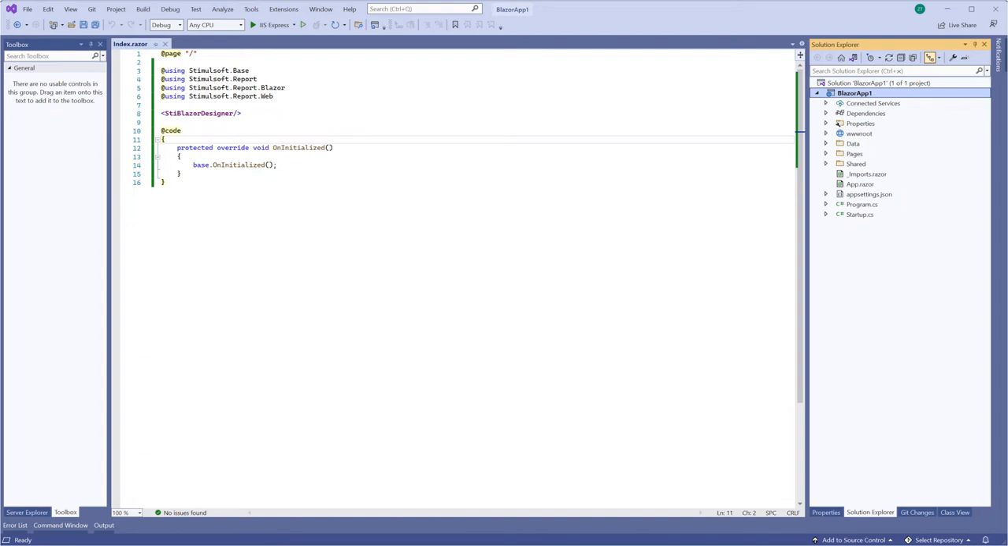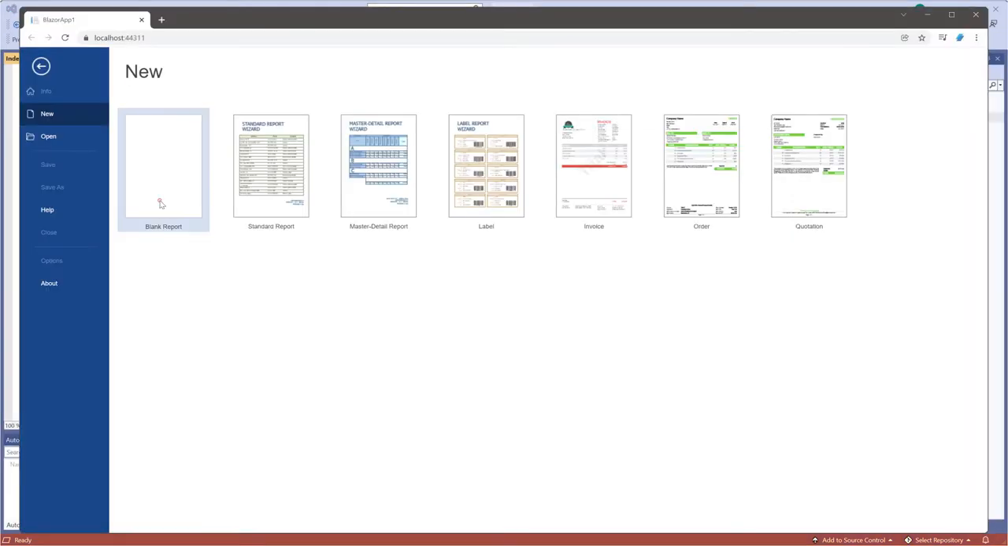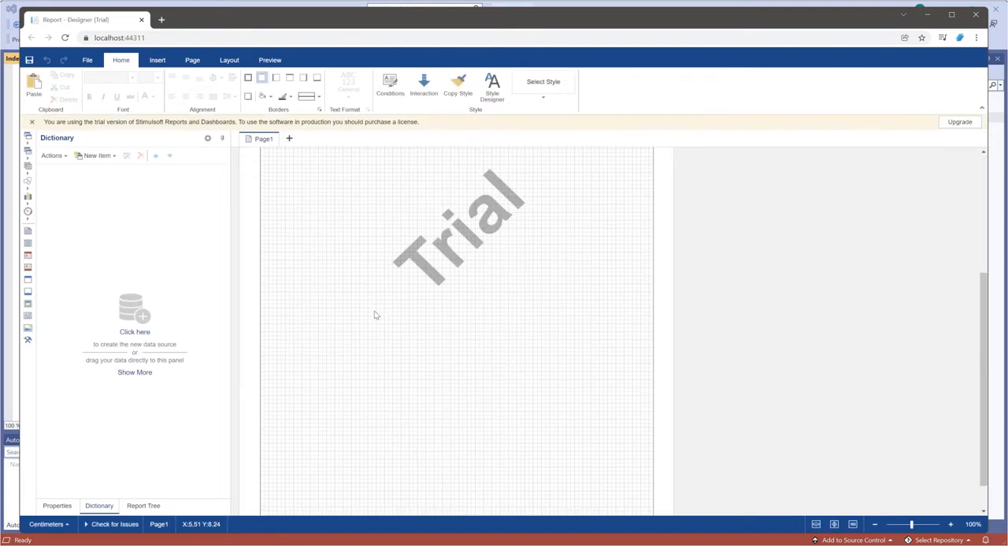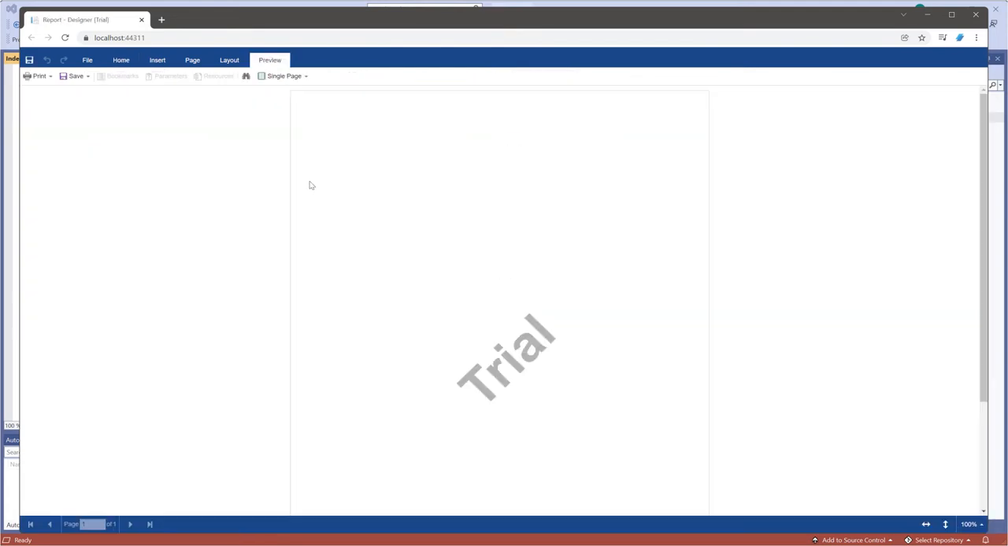Today I'm going to show you how to activate Designer component. Open your project with the Report Designer, run the project. As you can see, the Report Designer contains trial watermark. Now I'm going to fix it.